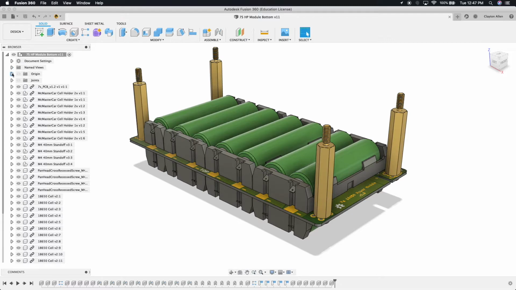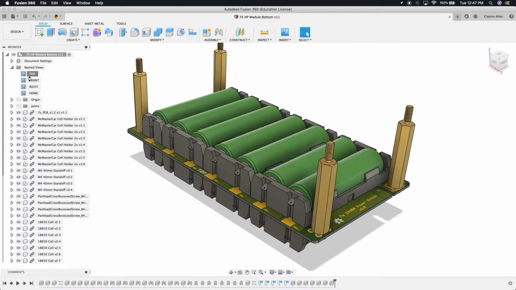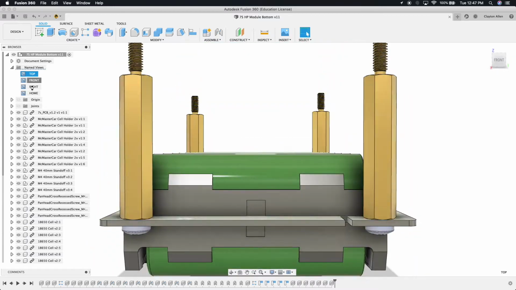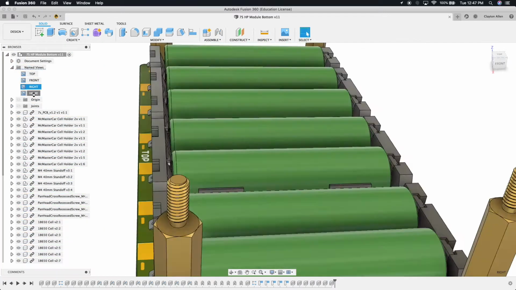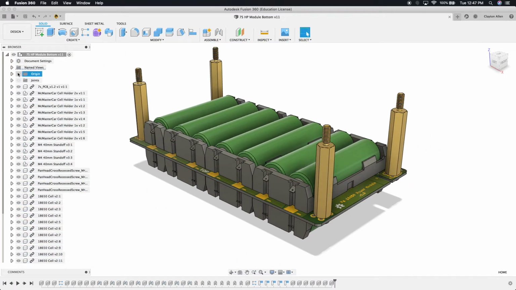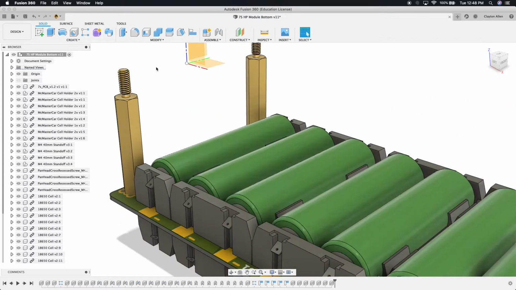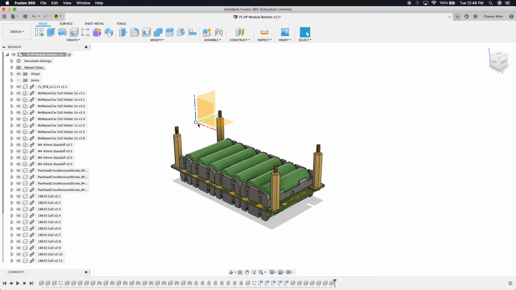We can also access a quick view by clicking any of these. The next one down is origin. So we can display the origin, which in this case is sort of back here in the back. Typically your origin would be right in the middle of your design, but we're going to leave that alone for now. That's in the scope of another video.